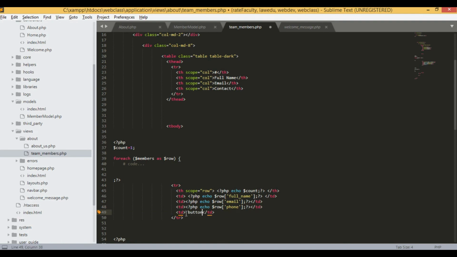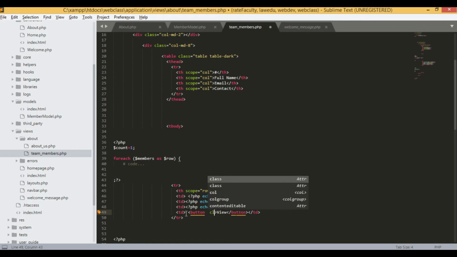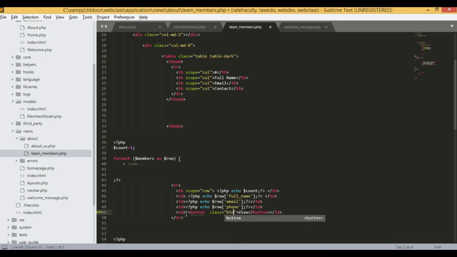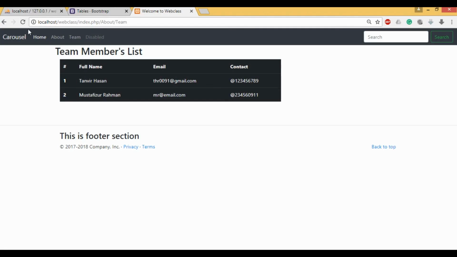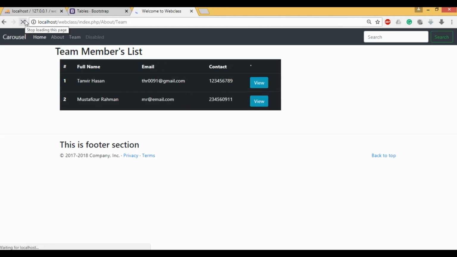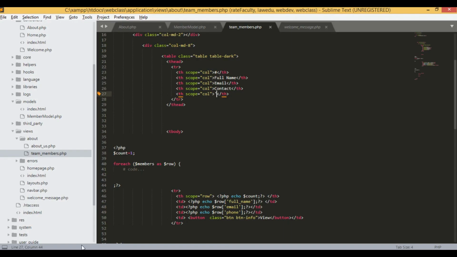And let me just add one more button to see individual item, and we will get that individual item later. So here we'll give a button here. I'll give a class from Bootstrap. And we will get one more heading.